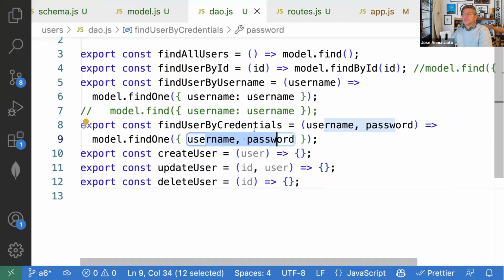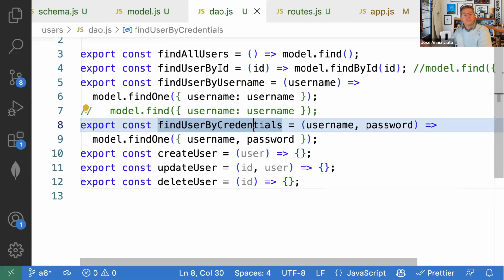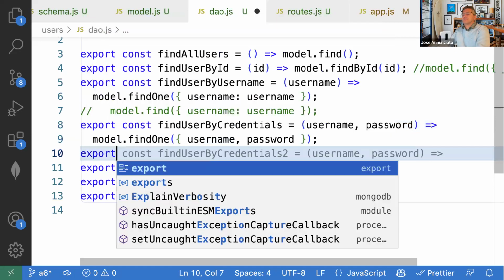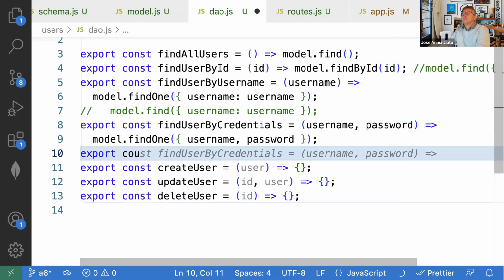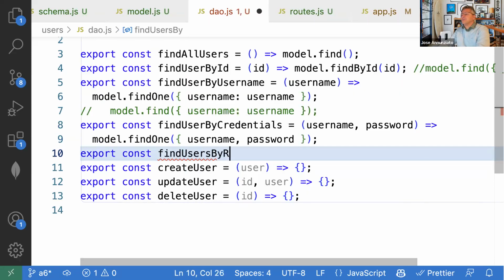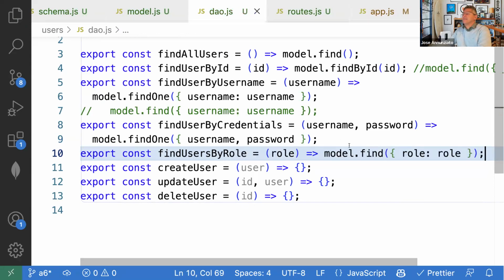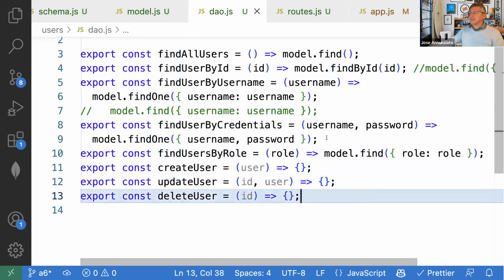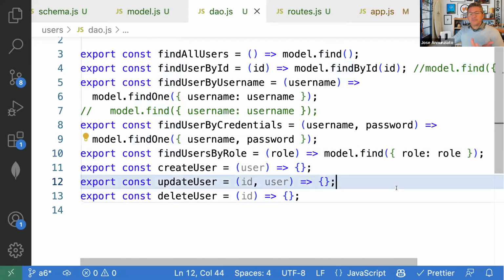But there are legitimate times where we do want multiple users, right? For instance, if we want to implement export const find users by role, right? So this one does make sense that we use a find, because we know there are going to be multiple users with the same role, which makes no sense to use a find one or find by ID. This totally makes sense to use find, which is going to return an array of objects, right?